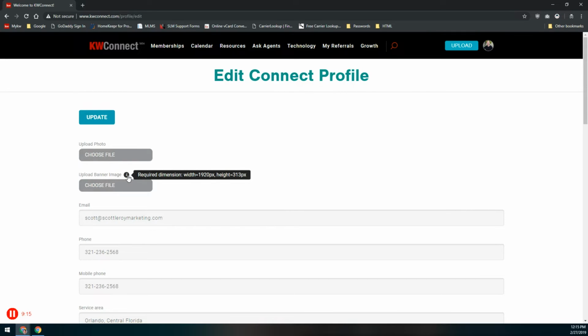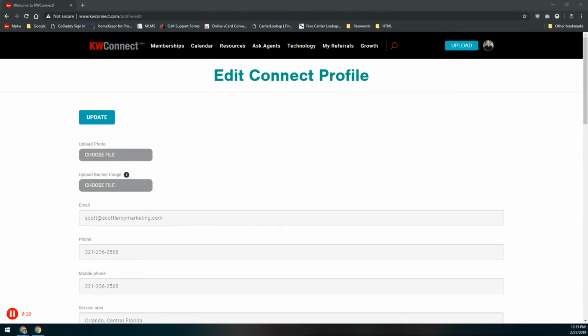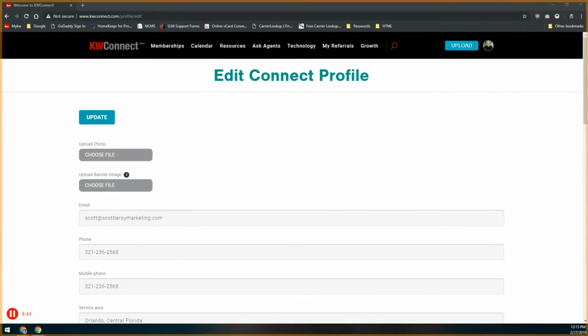Underneath that, we've got the banner image here. And if I hover over this little eye circle here, it says required dimensions are width 1920 pixels, height 313 pixels. And it has to be exactly those dimensions. If it's 1921 pixels wide, it's not going to accept it. If it's 312 pixels tall, it's not going to accept it. It has to be exactly those dimensions. And we actually have a class specifically for how to get your banner image to be exactly those dimensions, sending that to you there in the chat window.